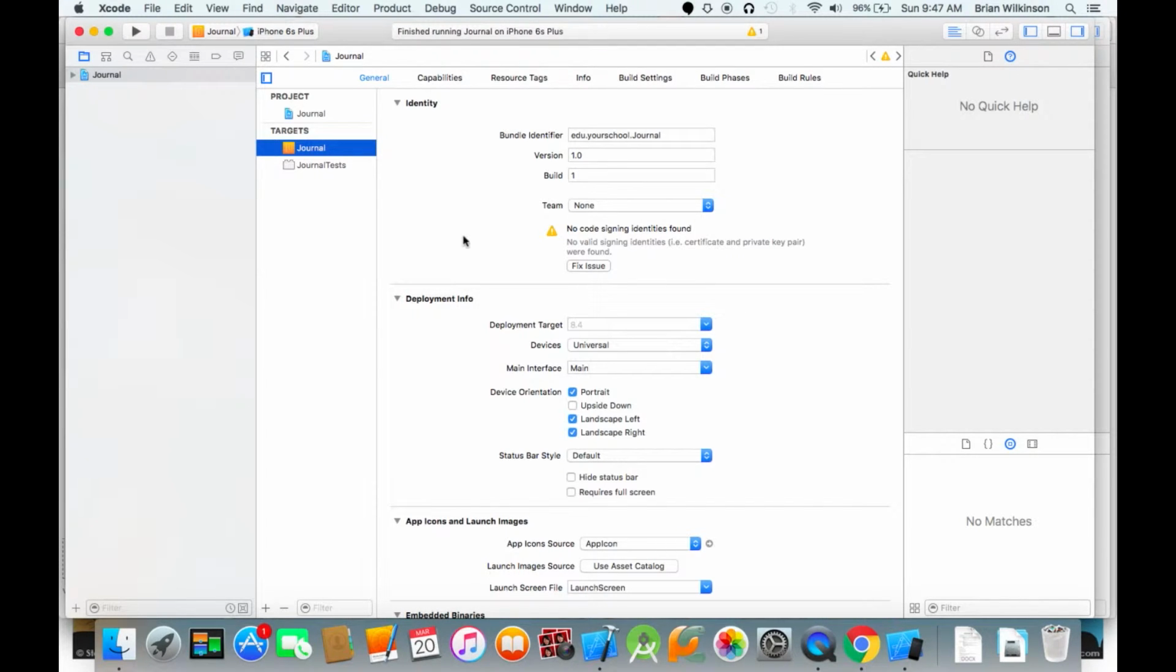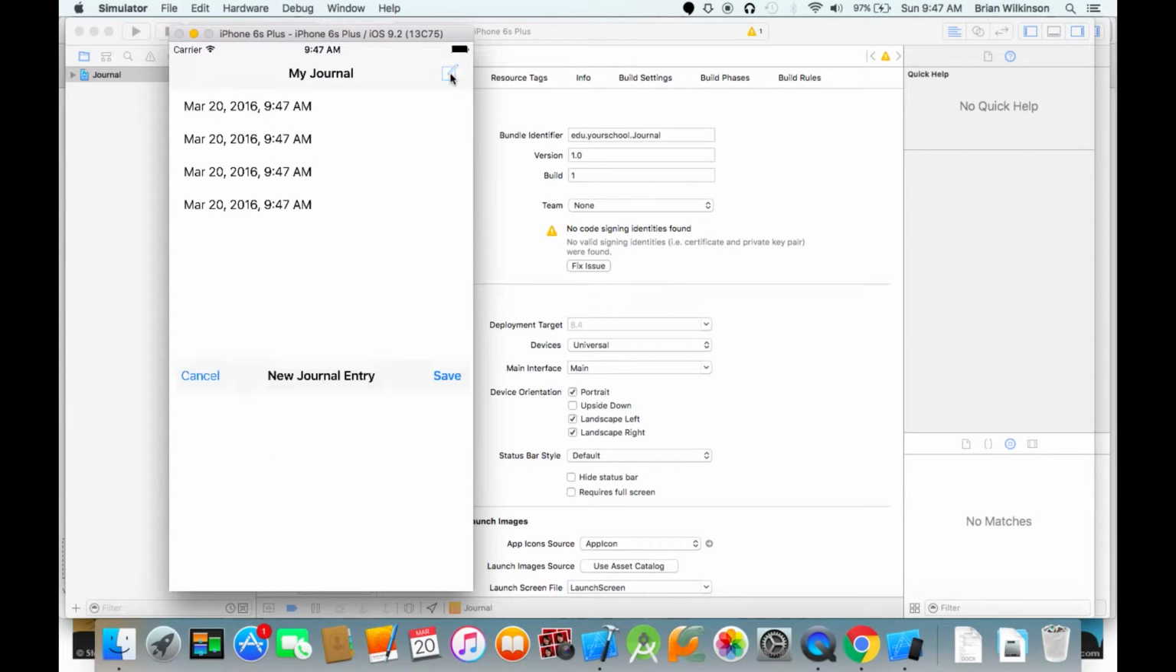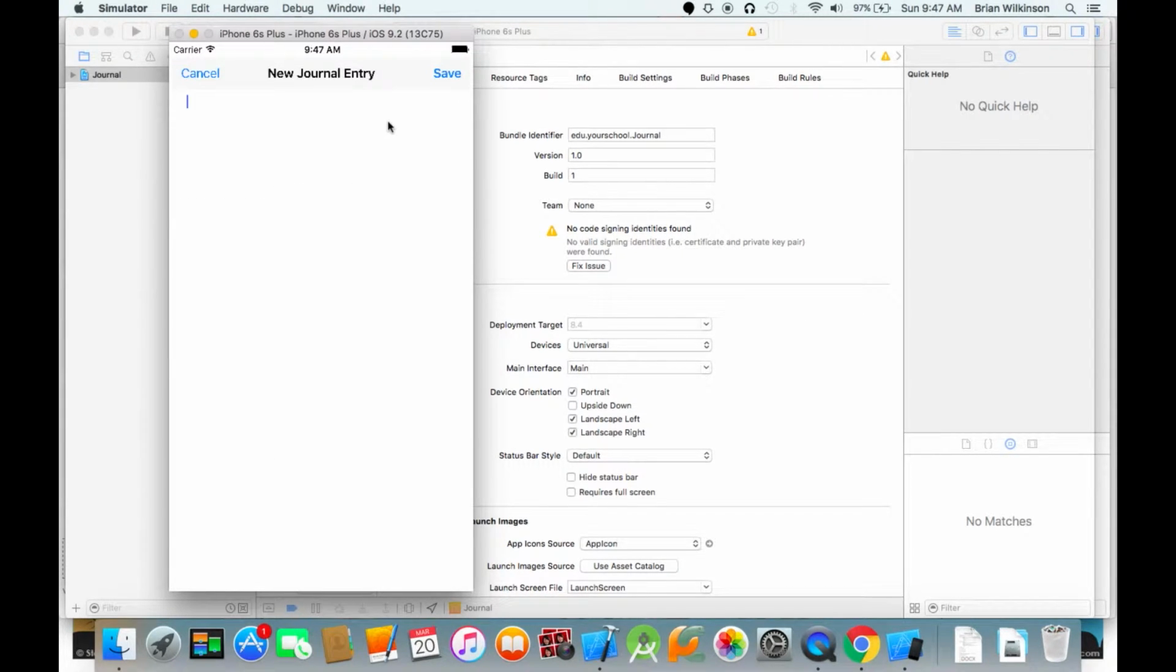So let's go ahead and take a look at what the end product is going to look like. I'm going to run this here. And you can see I have a series of dates, and right now there's just standard text in there. But I have the ability to compose a new entry, and I can put this is my journal entry. And when I save it, it adds a new line, and it displays the data.